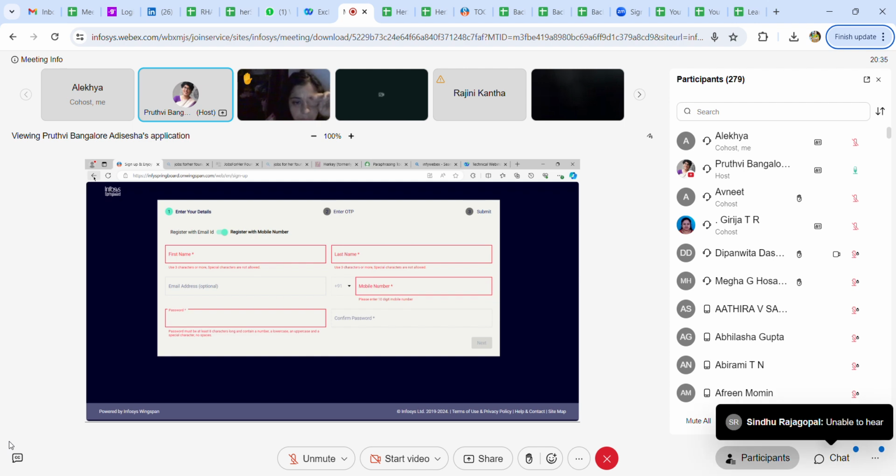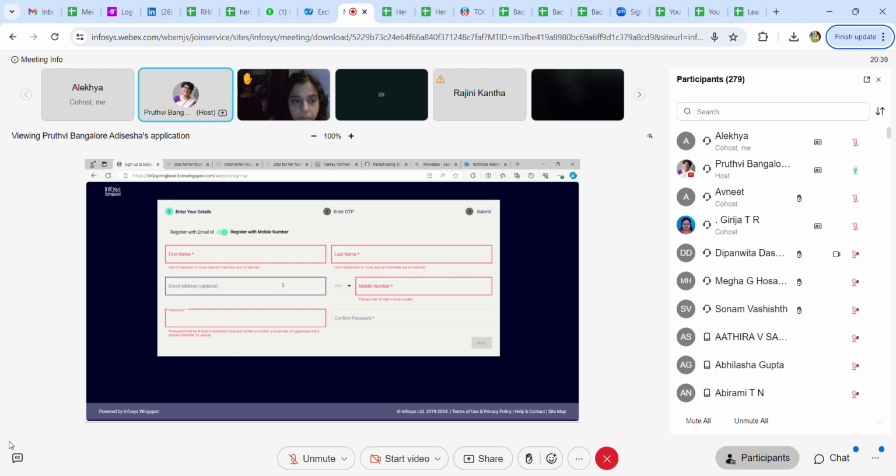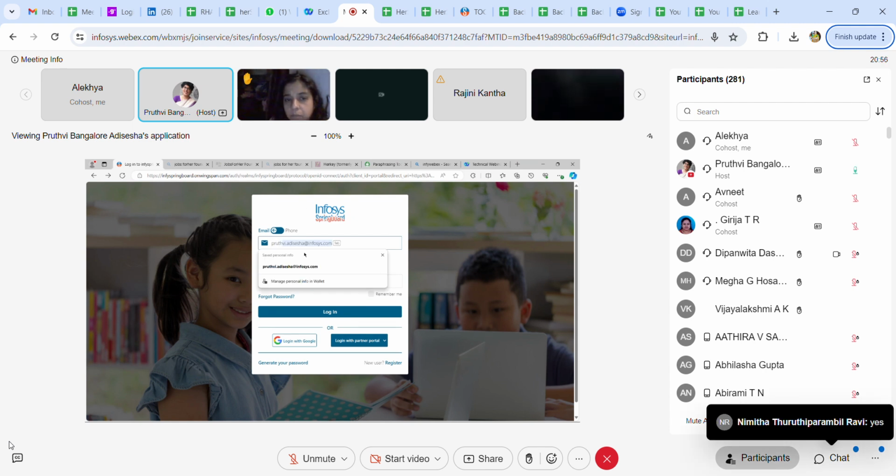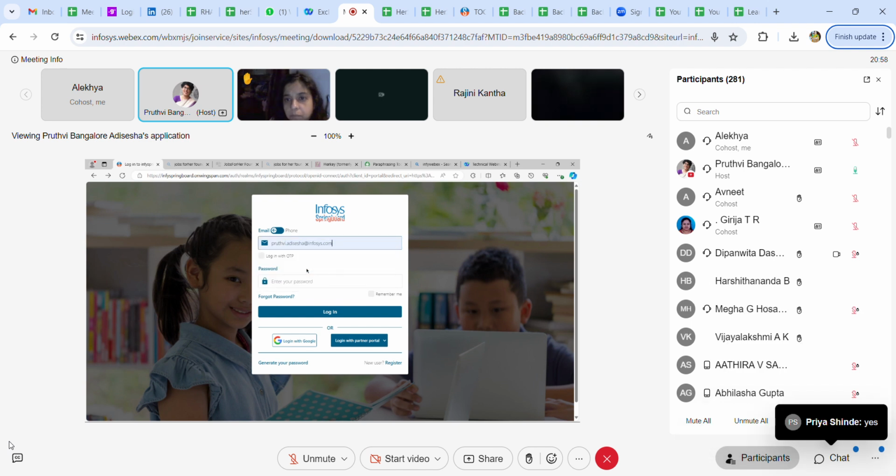Once you activate and validate your mail ID with the link and your mobile number with the OTP, come back to the same page, that is infyspringboard.onwingspan.com. I hope all of you are able to follow. Type in your registered mail ID and your password.